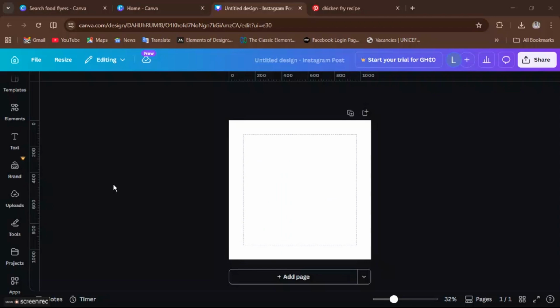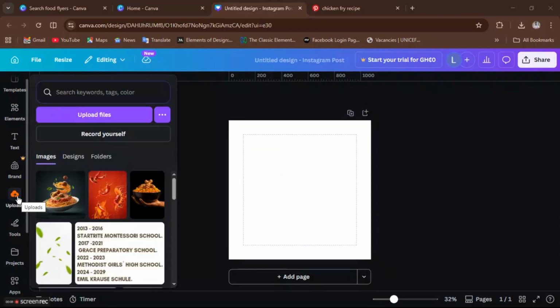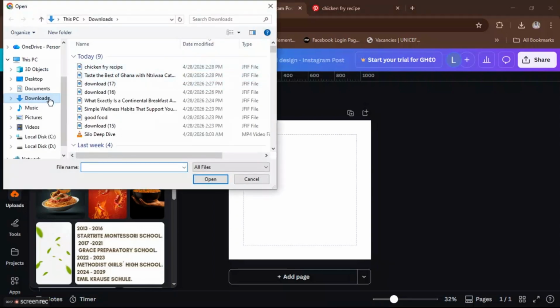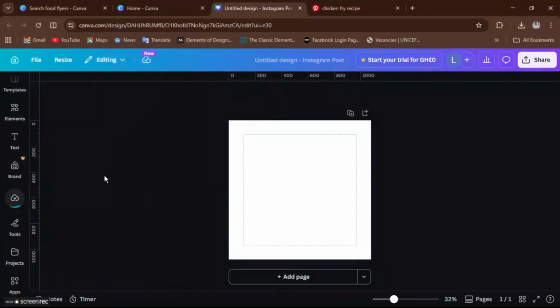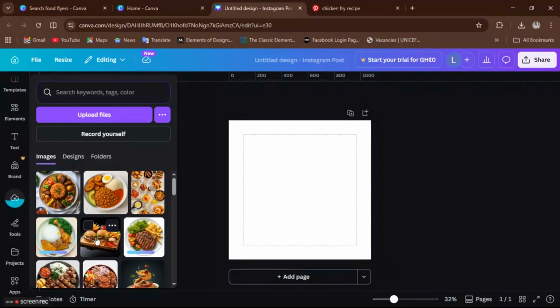Our images are ready, so let's go and import them into Canva. So come to uploads and upload files. So in our download, you see our recent downloads over here. So let's wait for the images to load. Okay, so we have our images now.